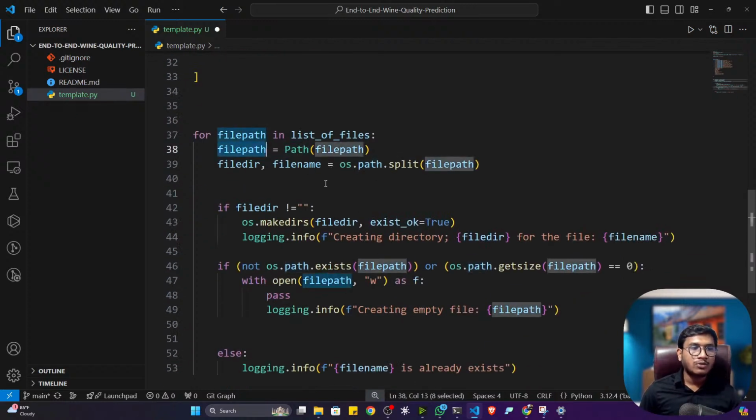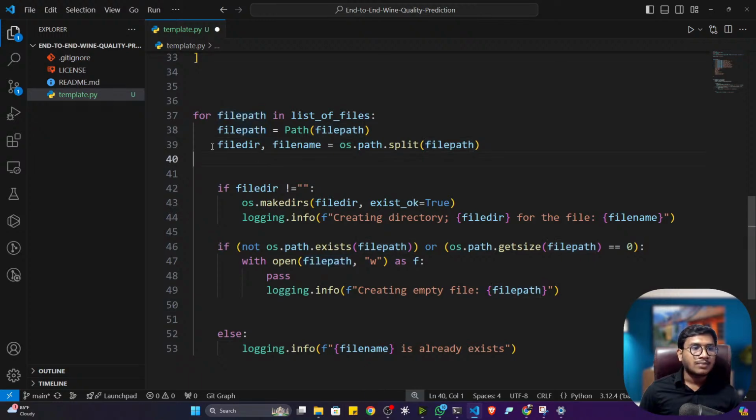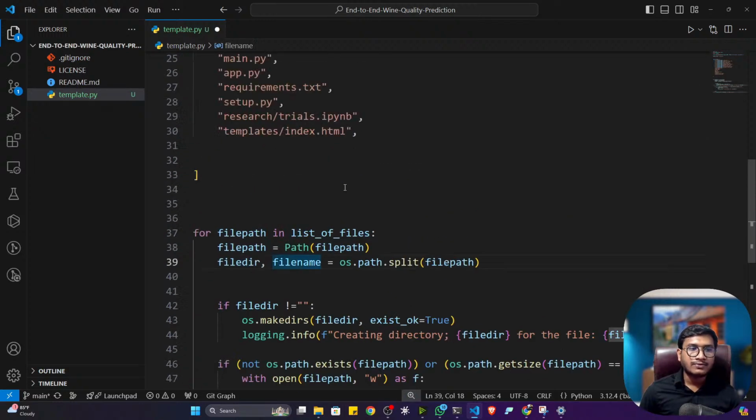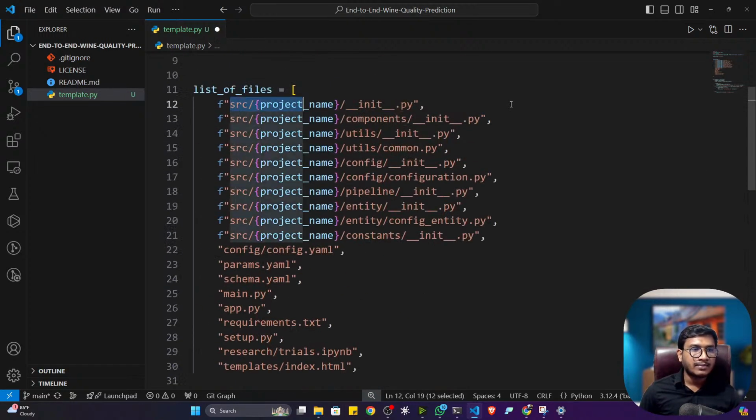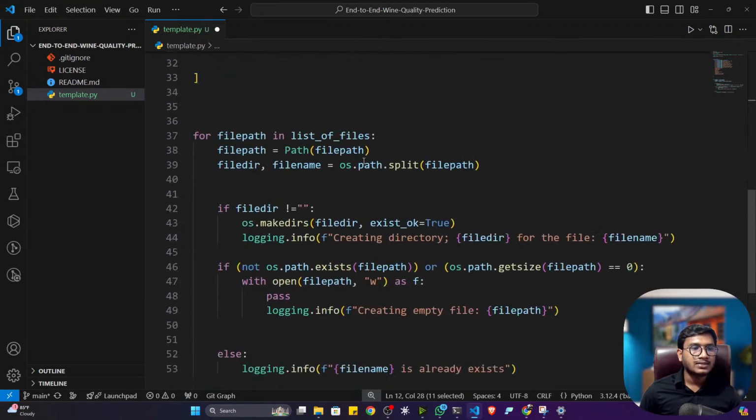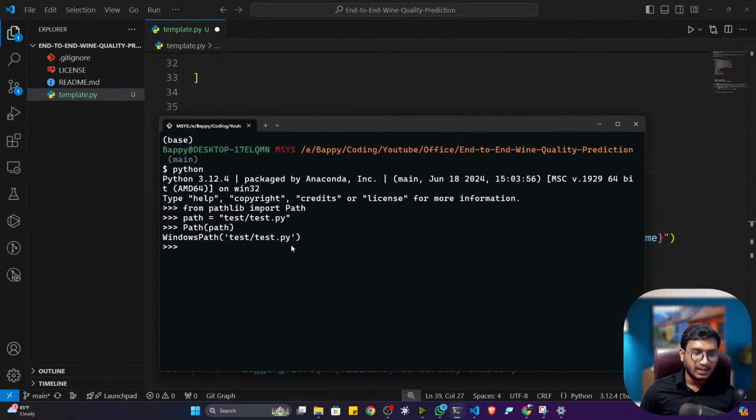Now after getting the full file path, I'm extracting the folder as well as the file. That means I'm extracting the folder name as well as the file name. How? With the help of os.path.split. Let me show you another demo of how it gives you the folders and file separately. So I'll open up my terminal again and import the operating system module, os.